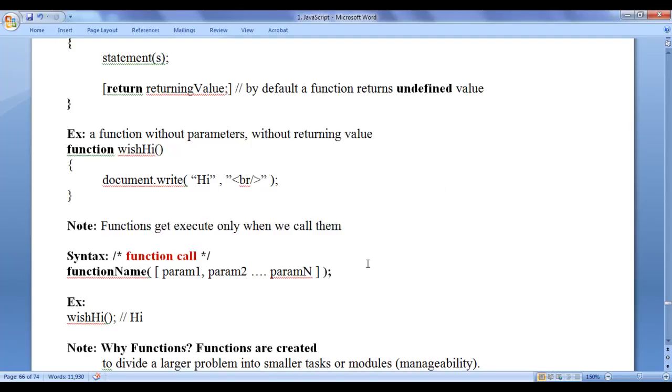And how do we call the function? This is the basic syntax. We write the function name and then a pair of parentheses. In between we pass the parameters or arguments if that function needs any information. Then at the end a semicolon. This is called a function call statement. An example is wishHi, that is the name of the function we have written, and a pair of parentheses because this function is not asking for any information, and at the end a semicolon.